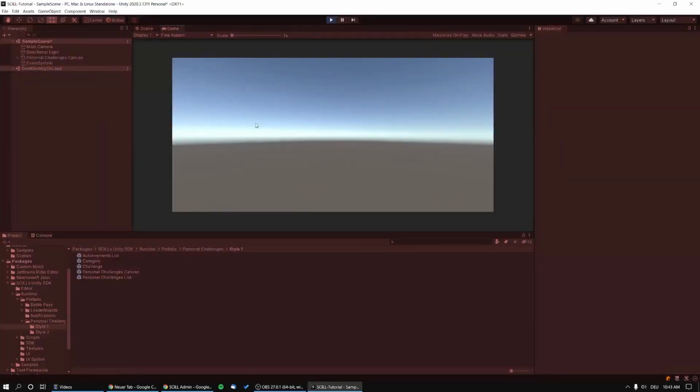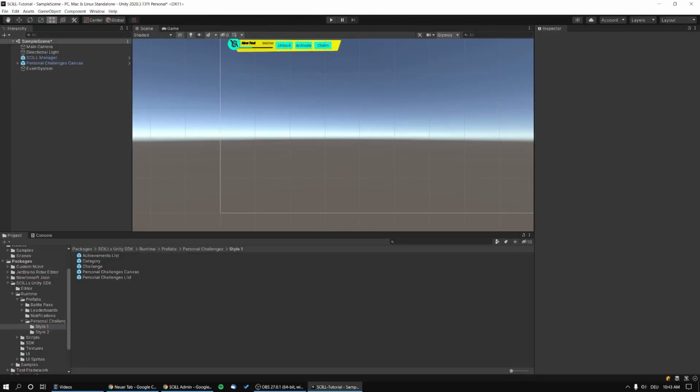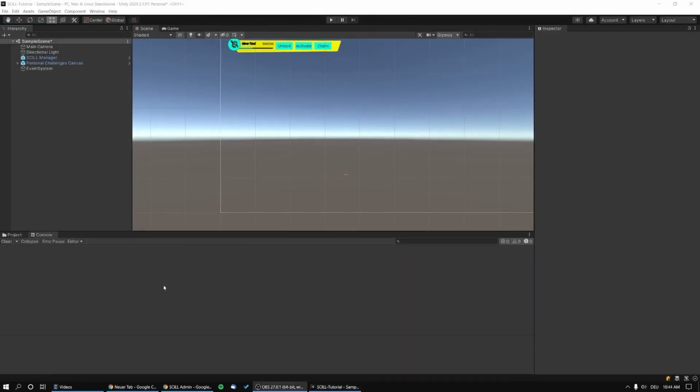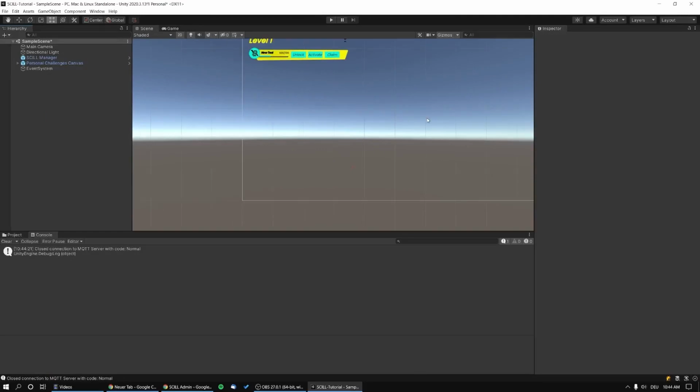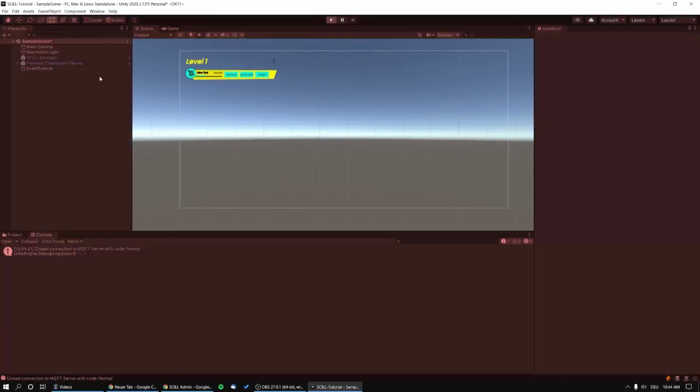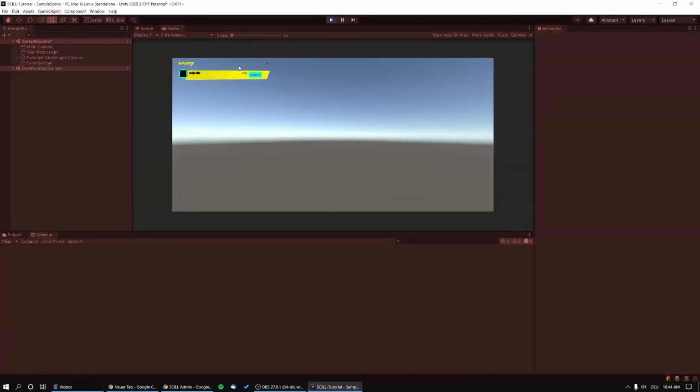And we've got an issue. And now that we've added the event system, let's just take a quick look. Now we can actually interact with the challenges and also unlock and activate them. Perfect. But actually I don't think this is too visually pleasing.